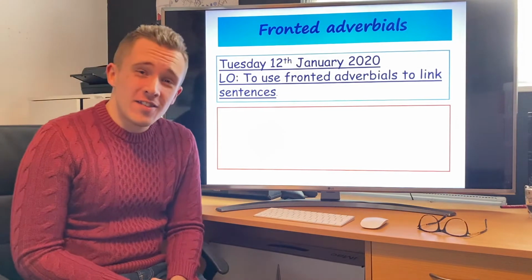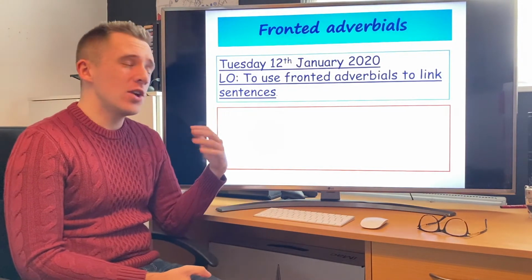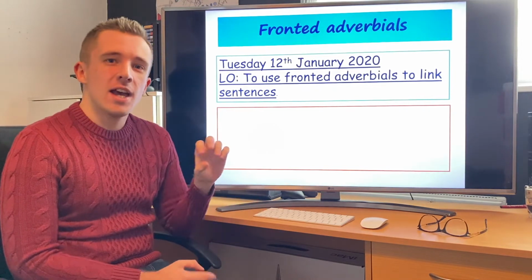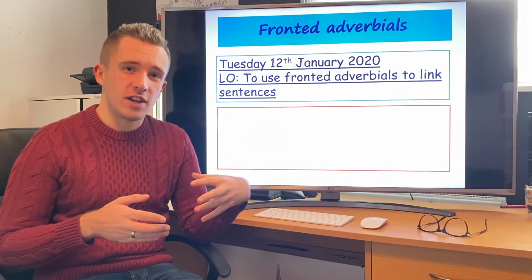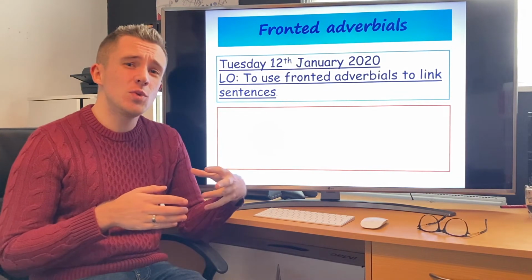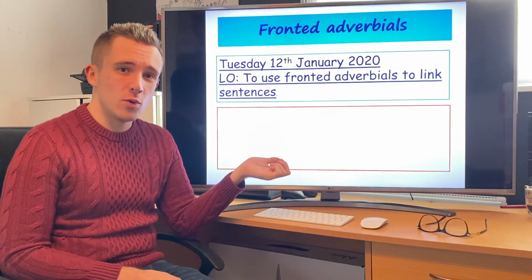Now, for our English lesson today, we're going to carry on looking at Mary Anning, and we're going to be looking at writing a biography. Now, one of the key parts of writing any text is making your sentences interesting. The way we're going to do that is we're going to use something at the beginning of our sentences called fronted adverbials.